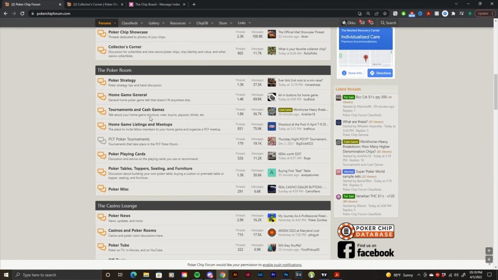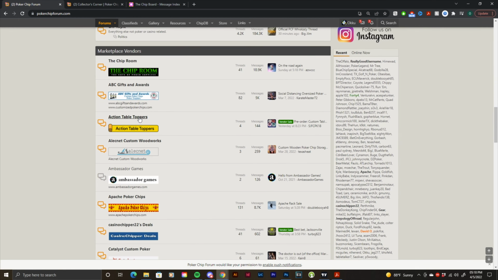So there's poker strategy, home game generals, tournaments and stuff like this, poker news, and then you have these vendors. These vendors are places where you can get chips, get deals. They have vendor sales for, let's say, larger quantities of chips. I know Chip Room has quite a few sales like that. The Majestic Stars were one. There's been a whole bunch of different sales that Chip Room has done.